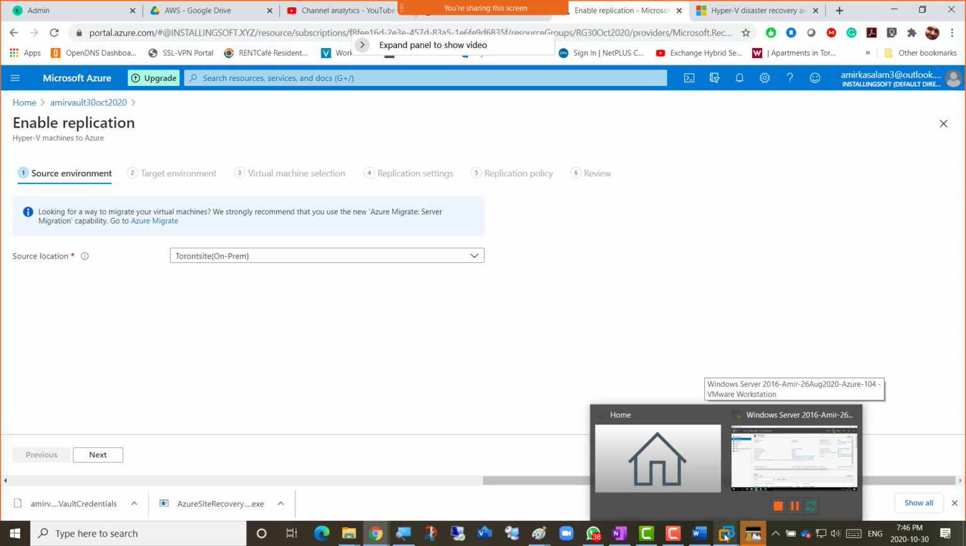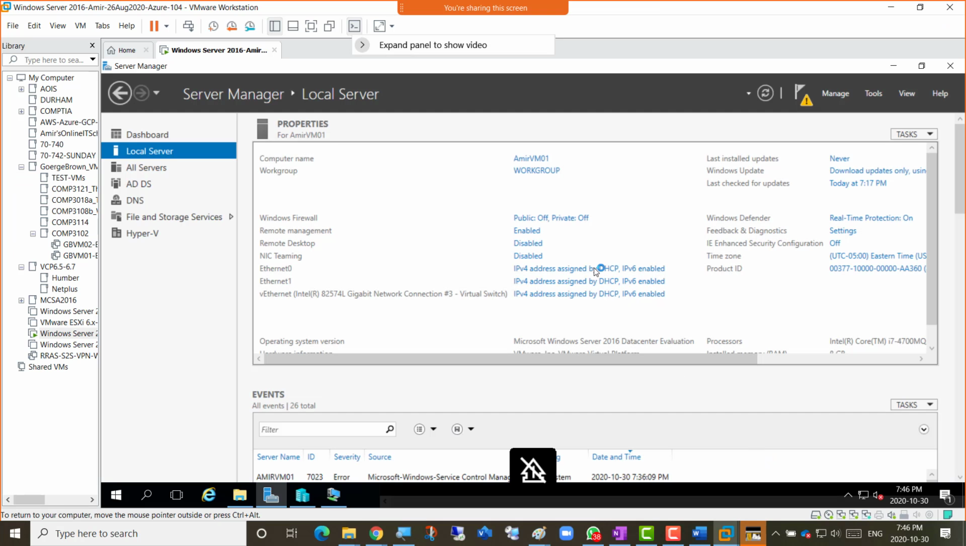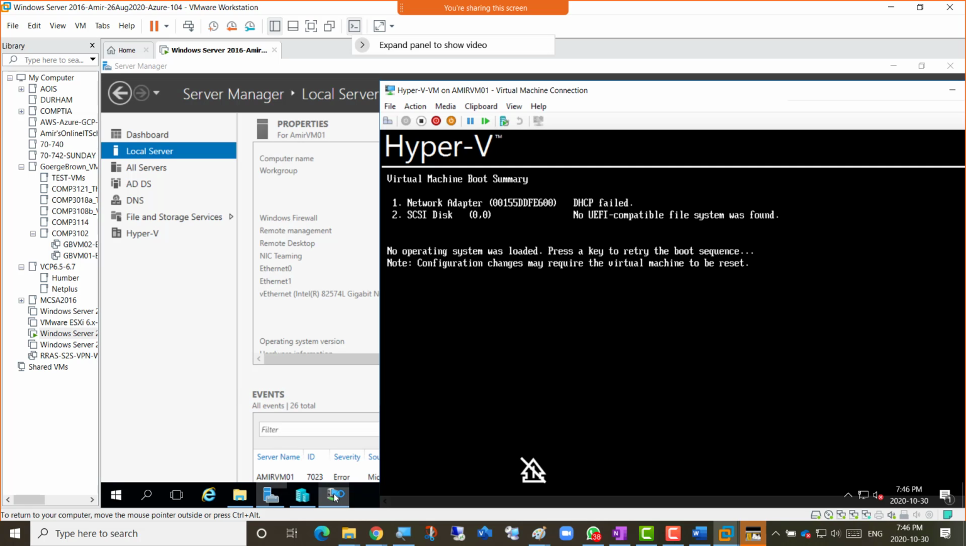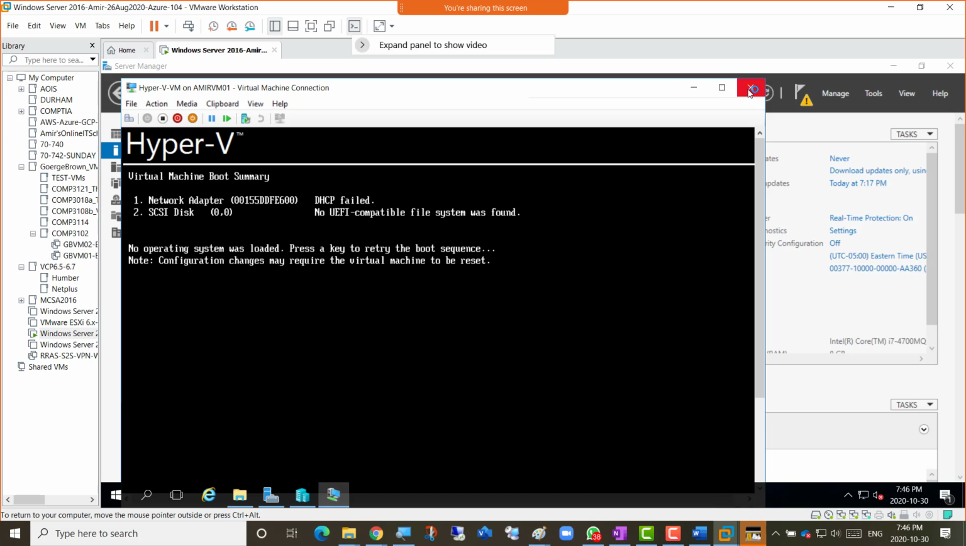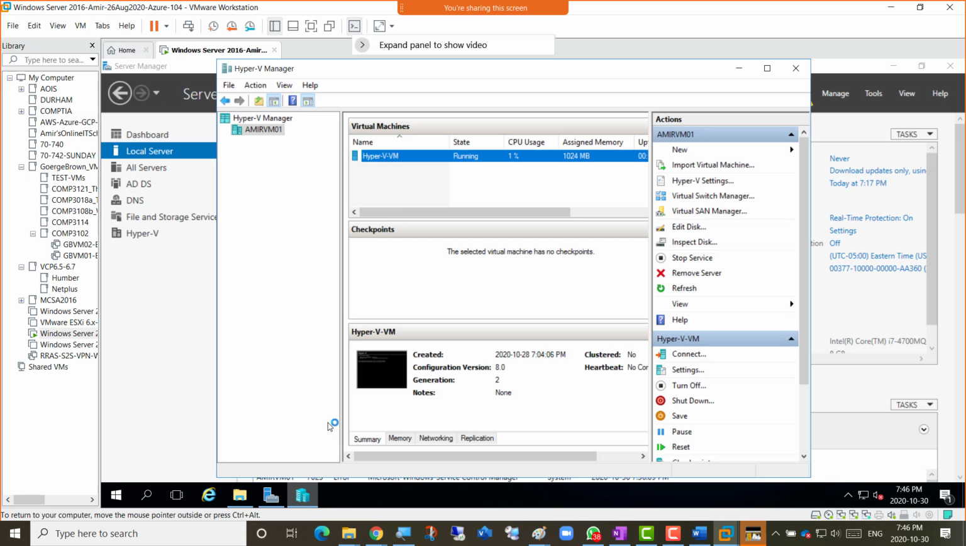Now, before I move ahead, I need to actually do one thing. My on-premises virtual machine is not powered on. It is powered off, right? Oh, it is powered on, sorry. Thank God. So I'm just gonna close that. I just want to make sure it is powered on.